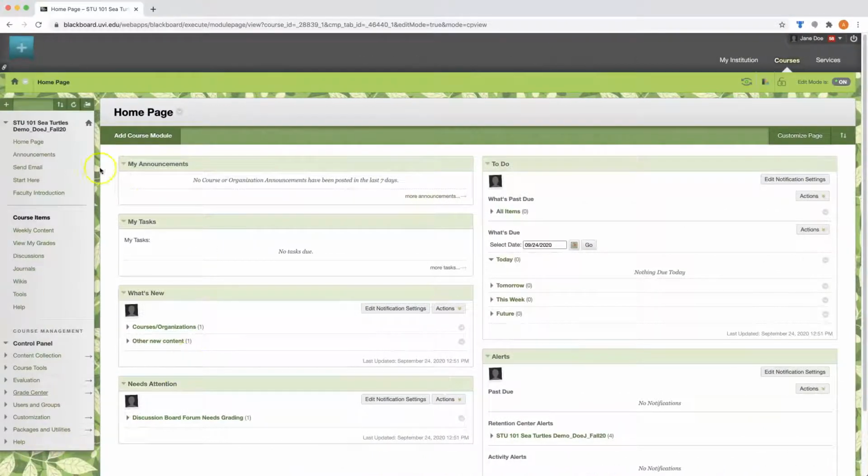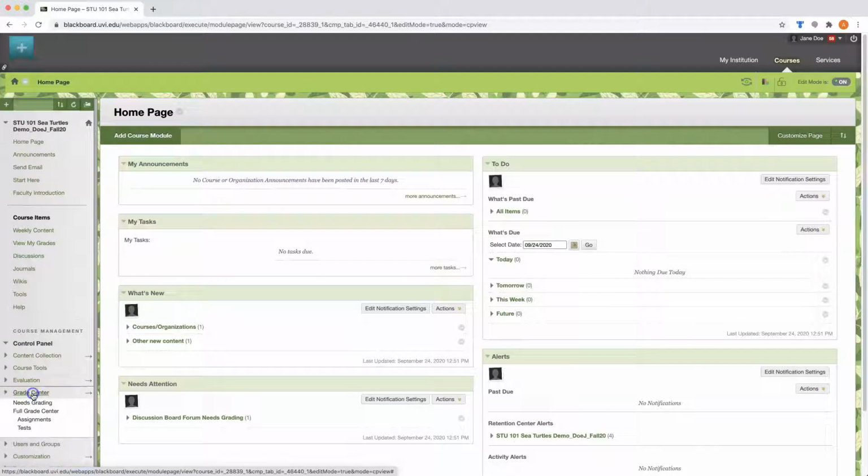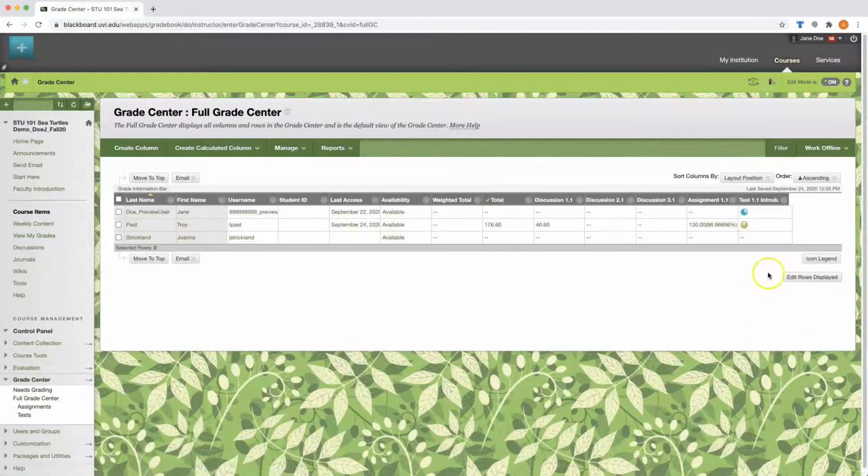We're now looking at the instructor view. And in the instructor view, we would go to the grade center and then select full grade center. And at this point, we see that this student has submitted the test, and that is indicated with a white exclamation point in a yellow circle.